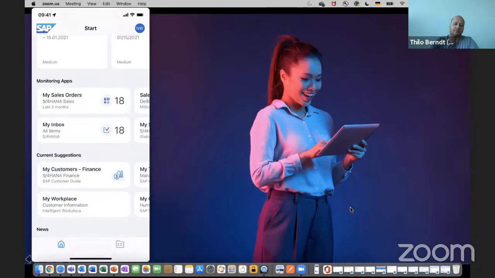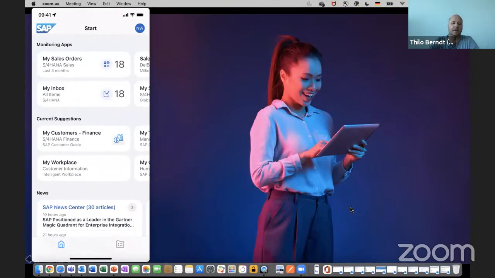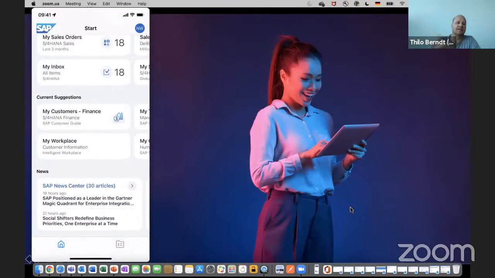Besides the to-dos, I also see here my latest monitoring information, and I see current suggestions. And suggestions are provided to me in a very similar way like Apple does with Siri suggestions. Based on my usage patterns, I get proposed the apps that I might use at a certain time in a certain situation. And then finally, I have my news.